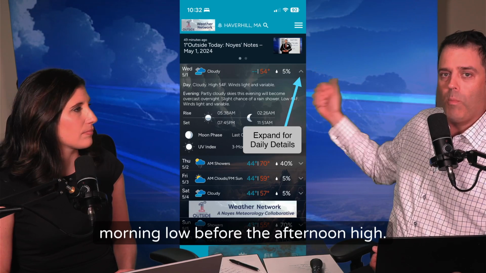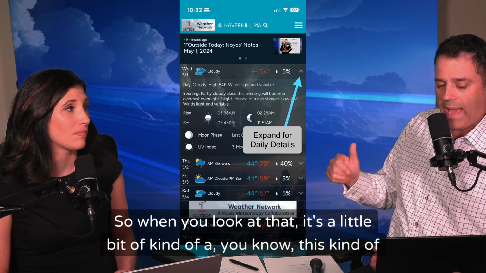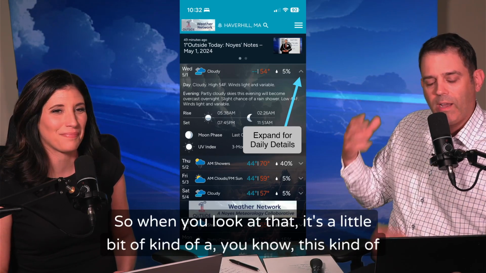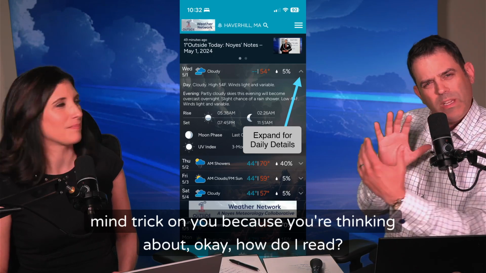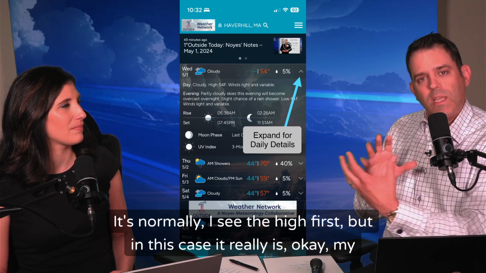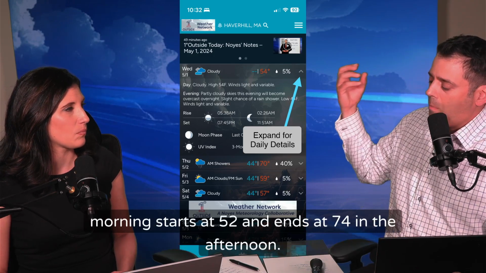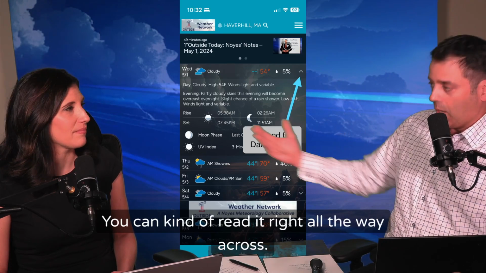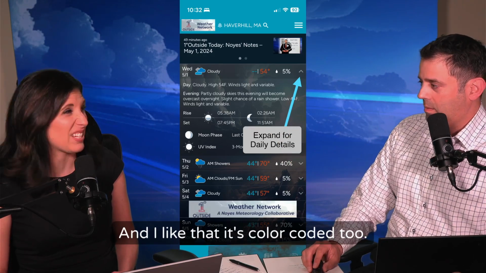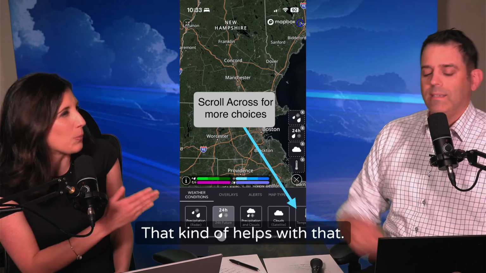The other thing is we are one of the only apps in the country that actually puts the morning low before the afternoon high. It's a bit of a mind trick because normally I see the high first, but in this case, my morning starts at 52 and ends at 74 in the afternoon. You can read it right all the way across. And I like that it's color coded too. That kind of helps with that.